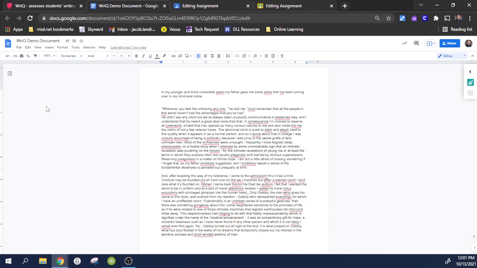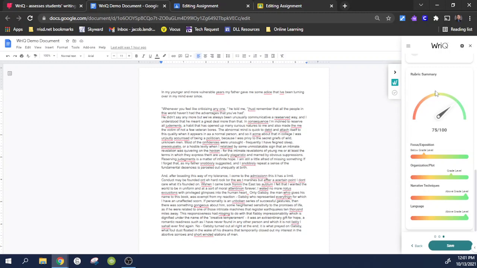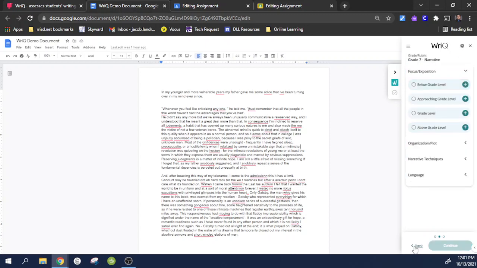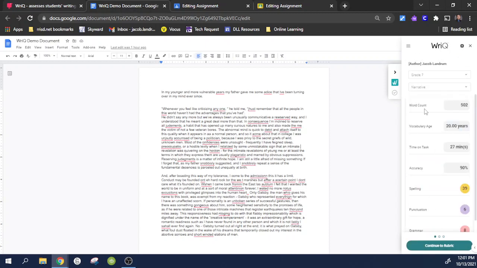How you use WriQ is like this. If I open this up here, you can see on this document that I've gone through and graded it, and it gives me all this stuff. But let's go all the way back to the beginning. When I first open this up, I choose the grade it's in. For this example, I'll just say grade 8. That's fine. And then the rubric I'm going to grade it by is this opinion/argument one.